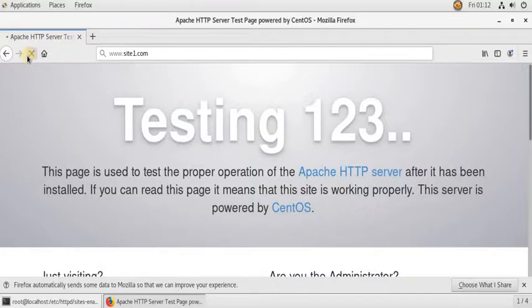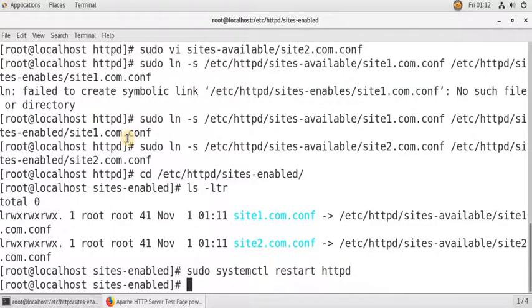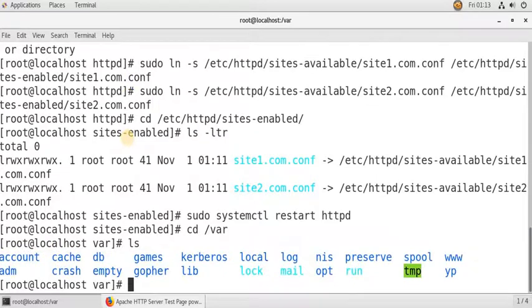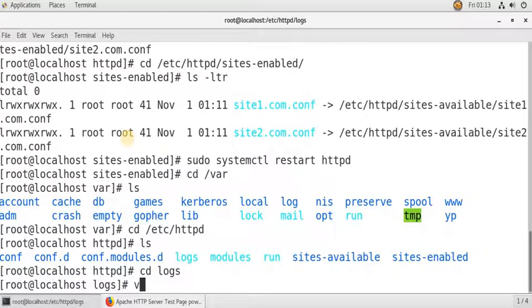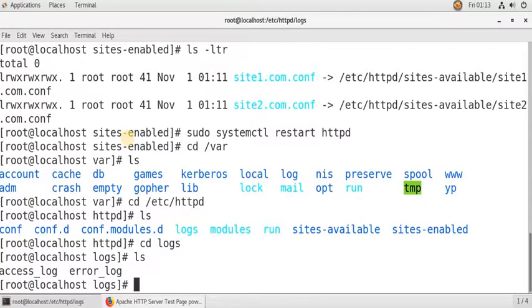So we are not getting it. So let's see the log files. In etc httpd we have logs. We have two logs, access logs and error logs. So let's see the error log.